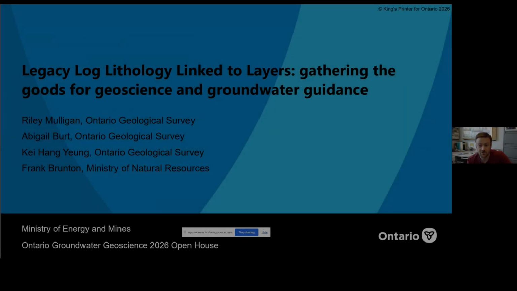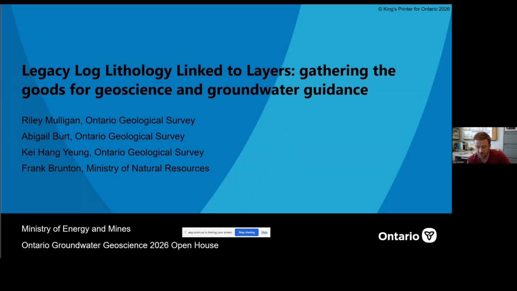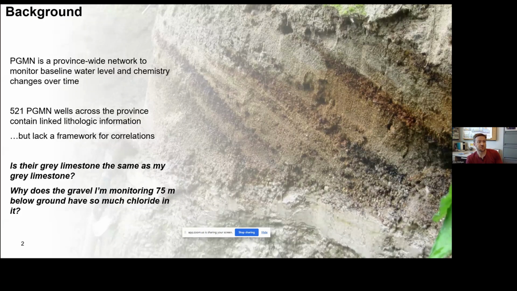Thanks very much to Heather for setting the stage for what the Provincial Groundwater Monitoring Network is, what the goals are, and how it works. So just to briefly summarize, it is a province-wide network designed to monitor baseline water level and chemistry changes over time. It's got over 500 wells across the province, but currently it lacks a framework for correlations in terms of the geologic layers or specific units that wells are screened into.